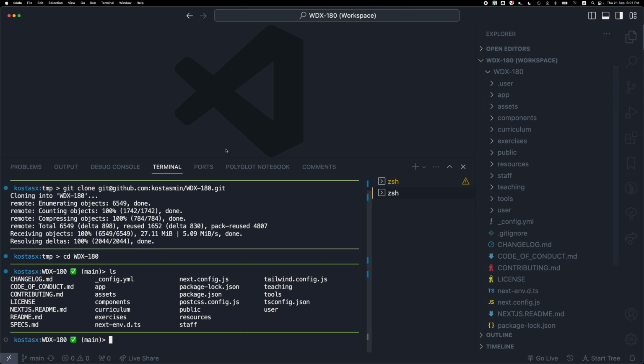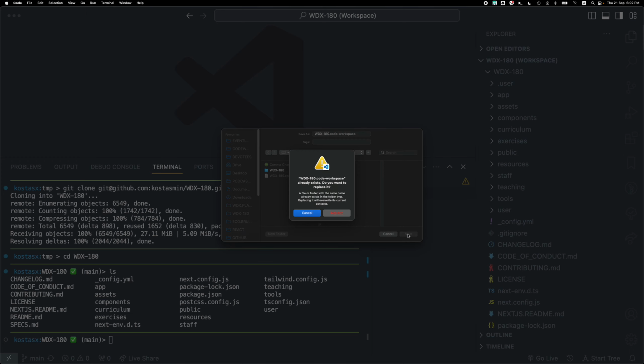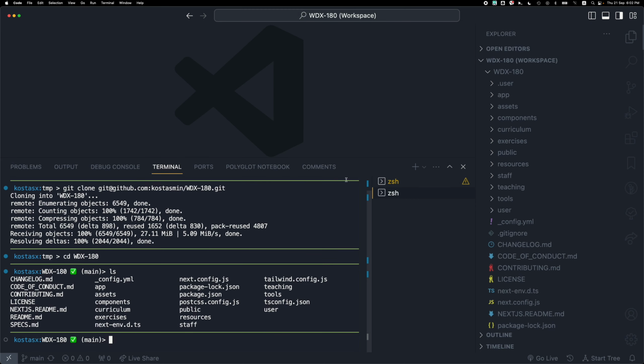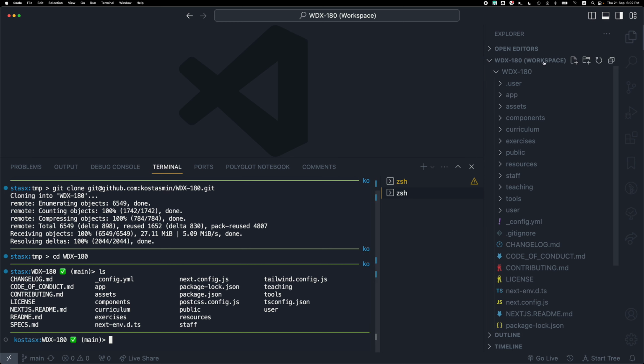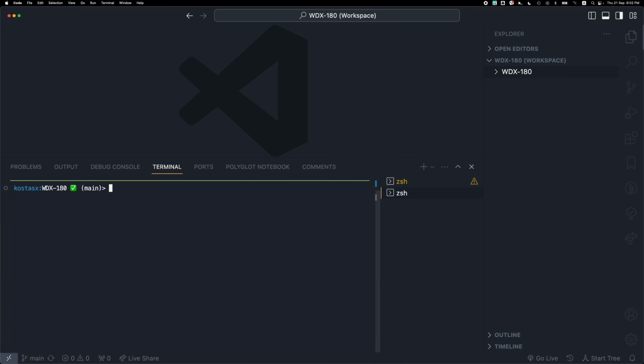This is great. The next step is to save this workspace so that I can open this workspace from time to time and be able to see this workspace and start working on my repository. So the next step would be to go to File, Save Workspace As, and then in some folder, I'm going to save this as WDX code workspace. I already have the code workspace, so I'm going to replace this file. And now I have my workspace created and saved. I'm going to clear the console and move on to the next step.